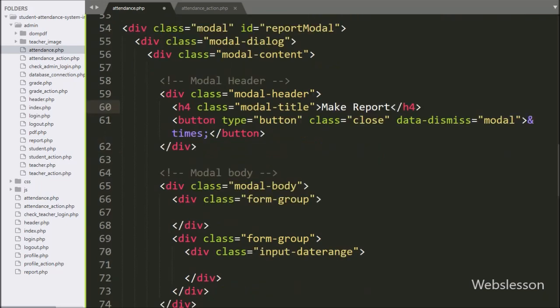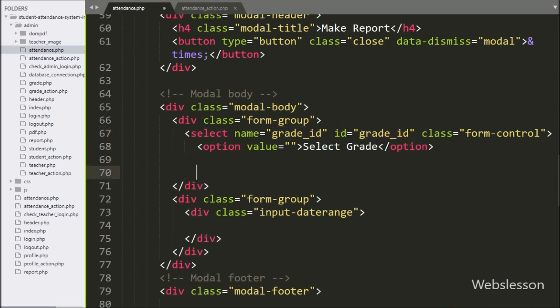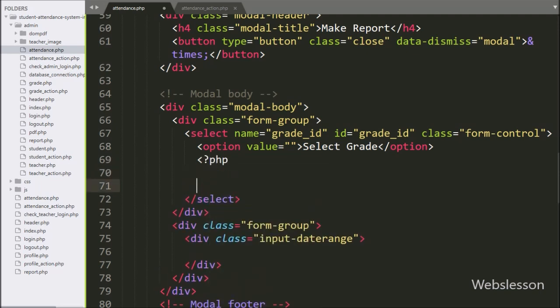Under the modal-body class, first we want to list the grades, so here we write a select tag with name and ID equal to grade_id. Under this select tag, we write an echo statement with the load_grade_list function, with the $connect variable as an argument. It will list all grades.